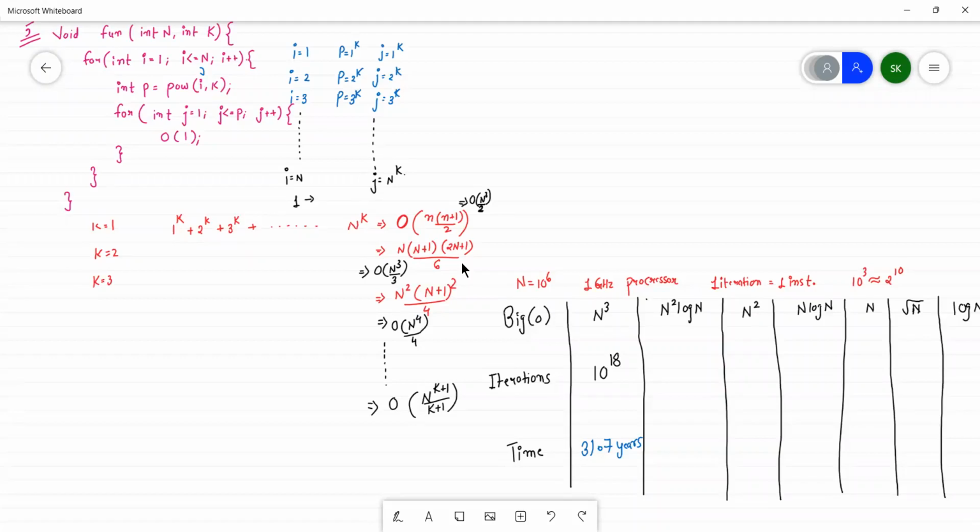Because if i is running, then only you are getting that particular value. If i is running, then only you are getting 1 power k, right? And then your inner loop is running for 1 power k times. Then the next time when i becomes 2, the value becomes 2 power k, and it runs for 2 power k times the j loop. Are you able to follow this?